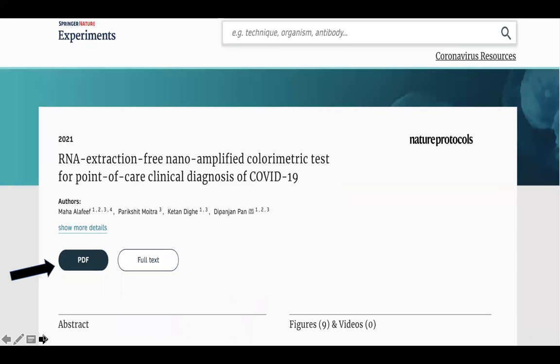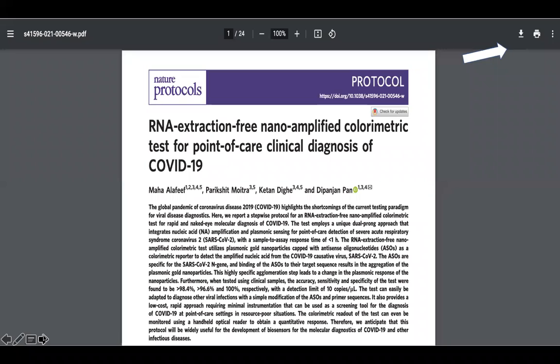Scrolling back up to the top and clicking on the PDF button will take us to the article in a PDF format. You can download the article to your computer, save it to your research file on your desktop, and/or print out a copy.